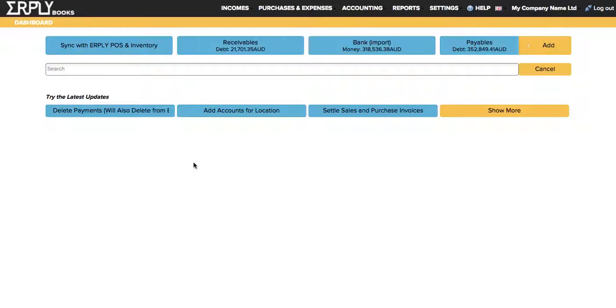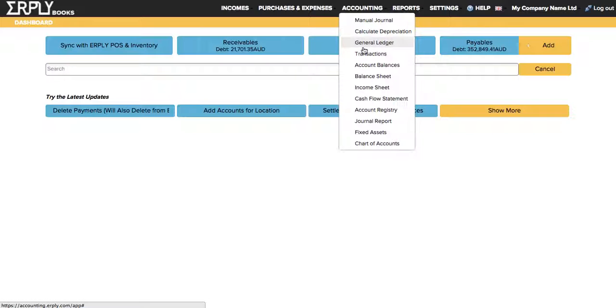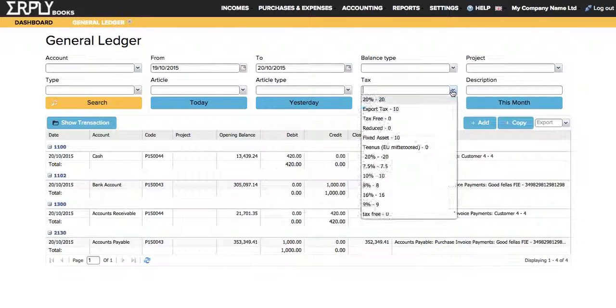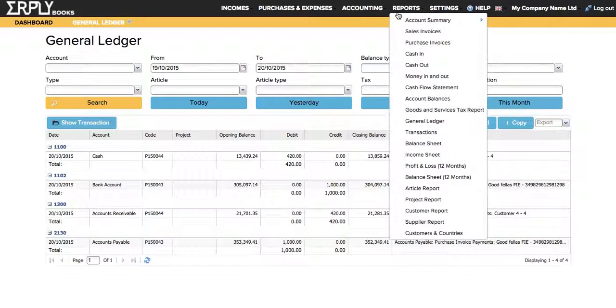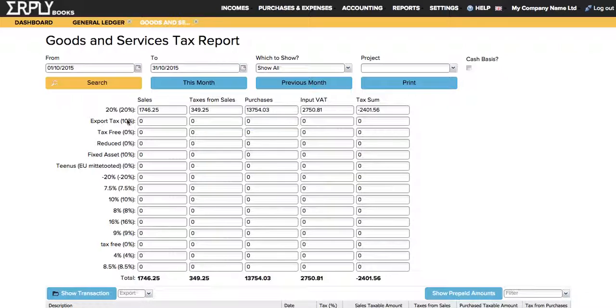Now, where can I see the tax rate reports? There are a couple of reports that you can use to filter tax rates. For example, even in the general ledger, you can see all the transactions for a particular tax rate. But when we want to see everything together, let's go to reports and take the goods and services tax report. This gives us the list of all the tax rates we have, the sales amounts, purchases amounts, and so on. If you would like to see it in the business account statement format, you can just print it out here, and it gives us the format we are used to seeing.